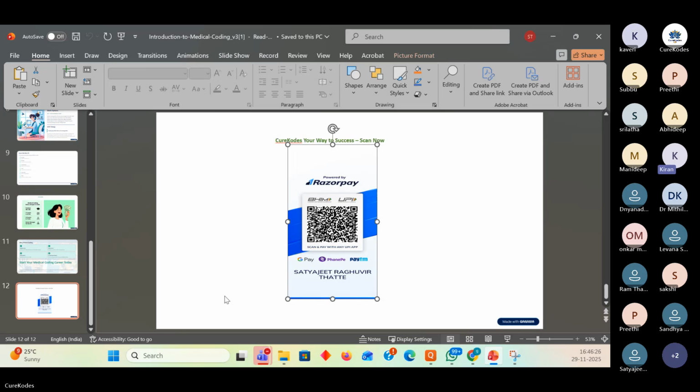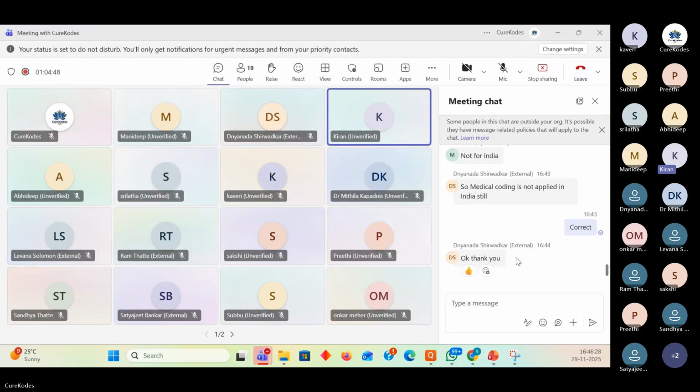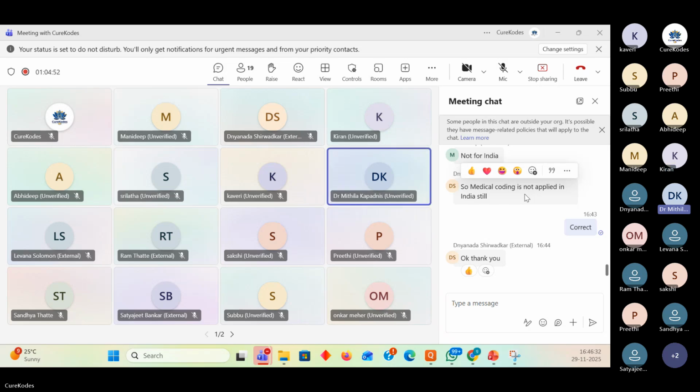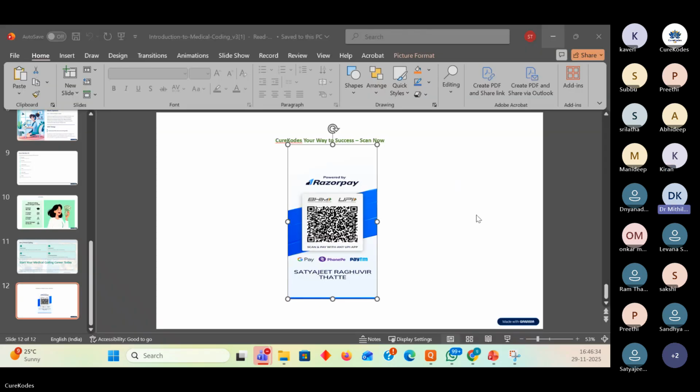Please go ahead if anyone has any doubts on this. Hello, I have a doubt. Yeah, hi, this is Dr. Mithila. Which institute are you affiliated with, that you're providing the certificate?